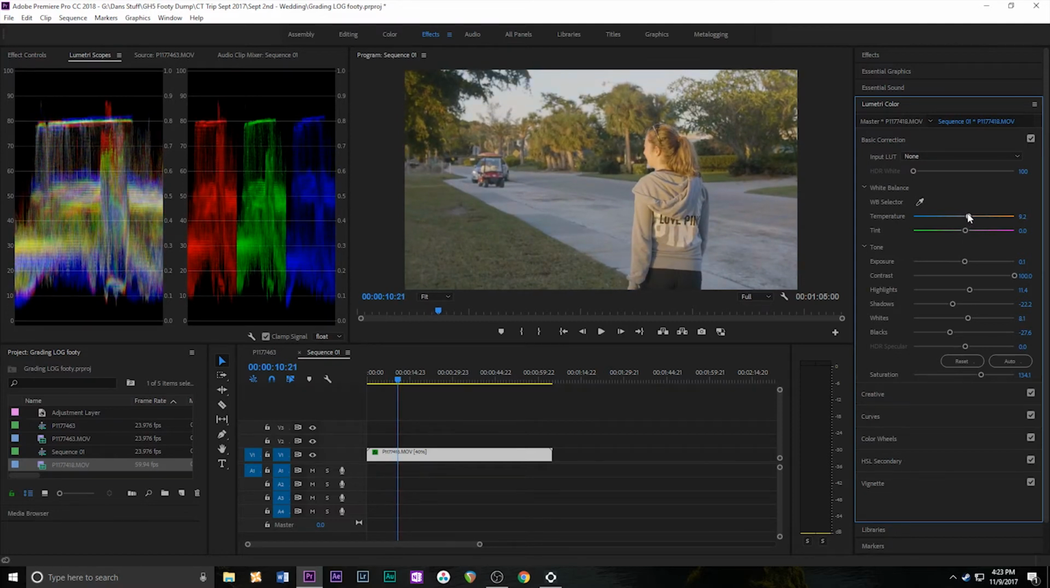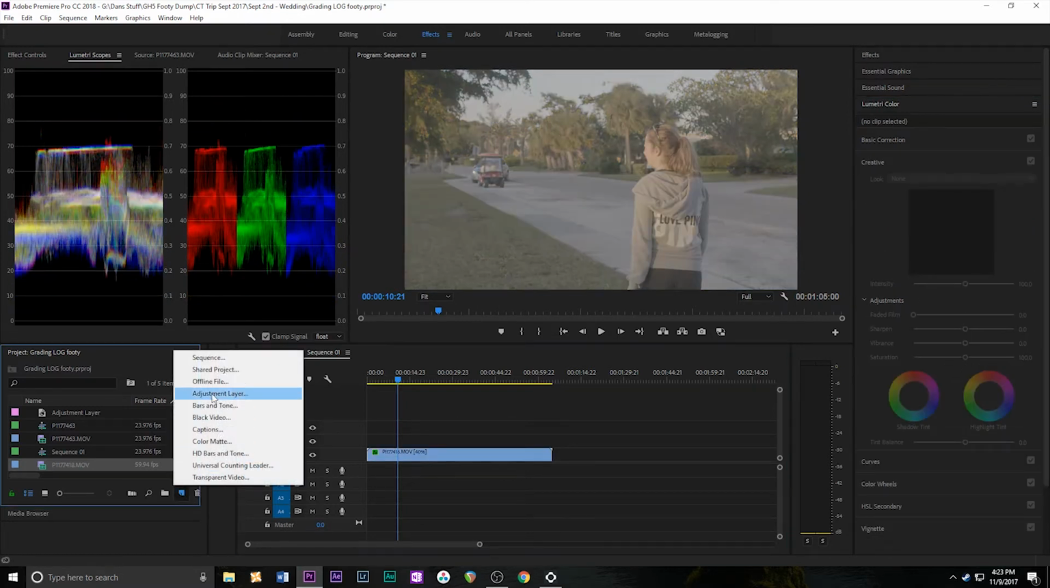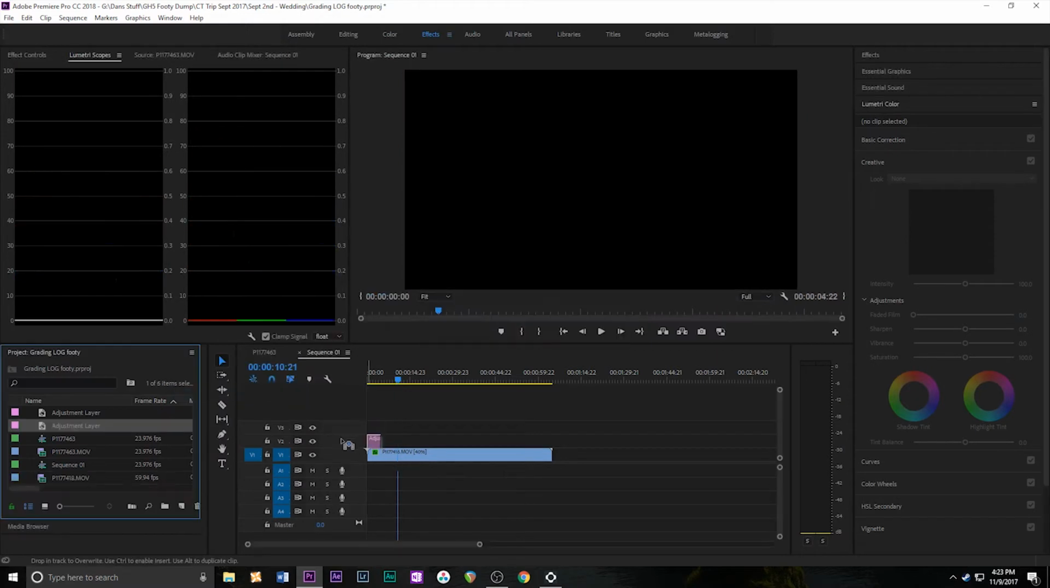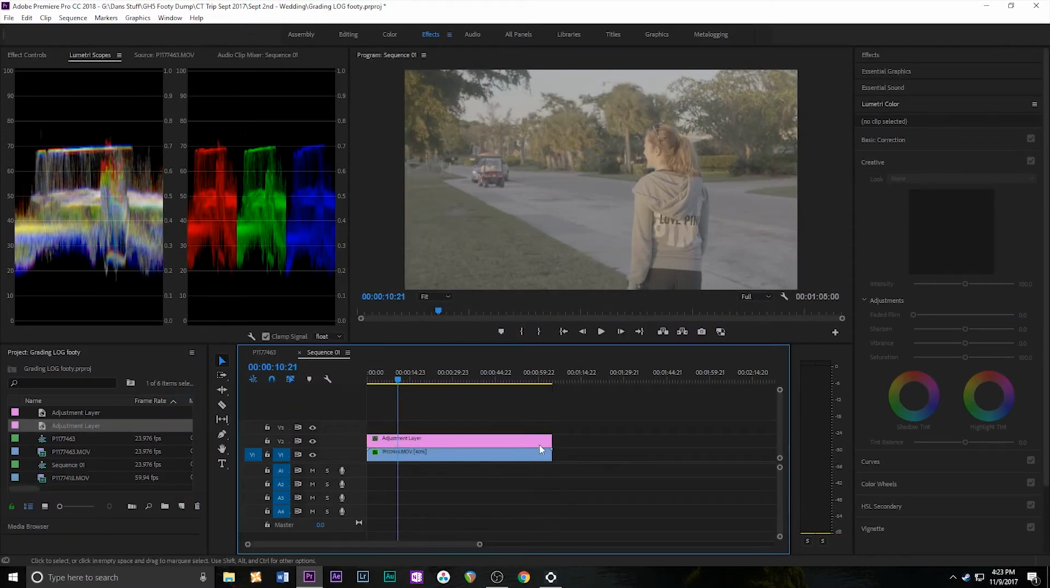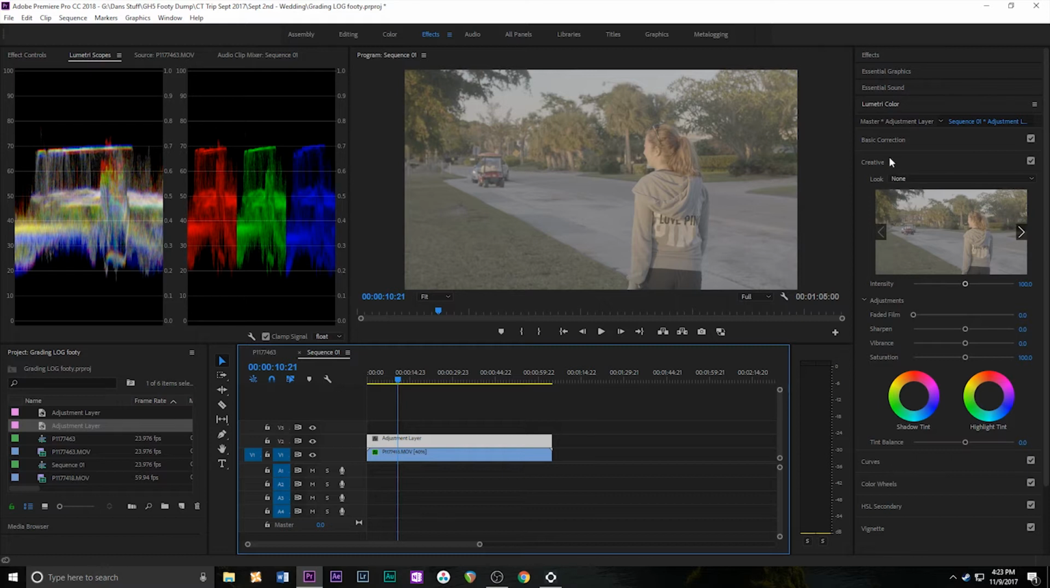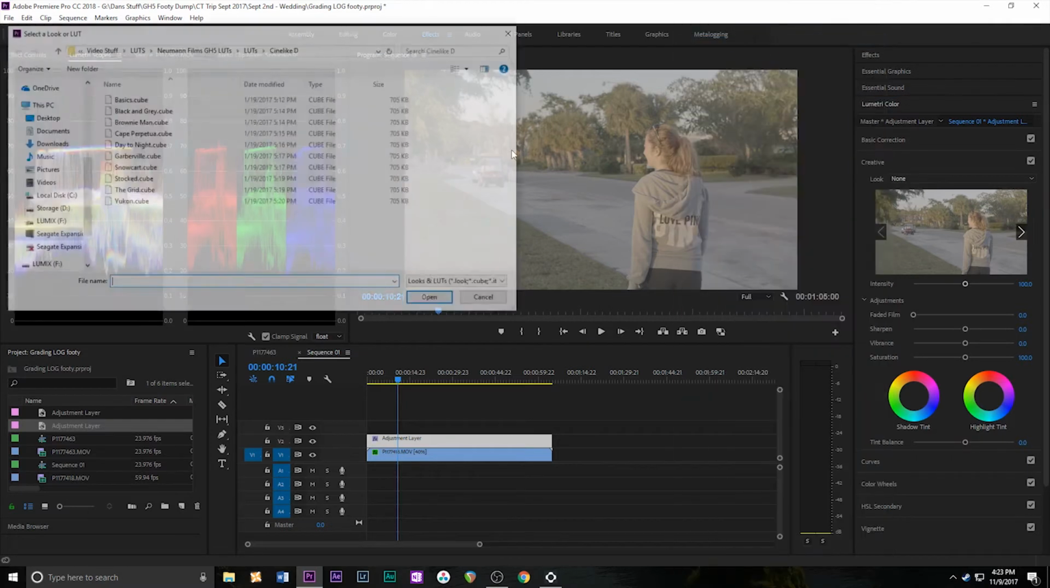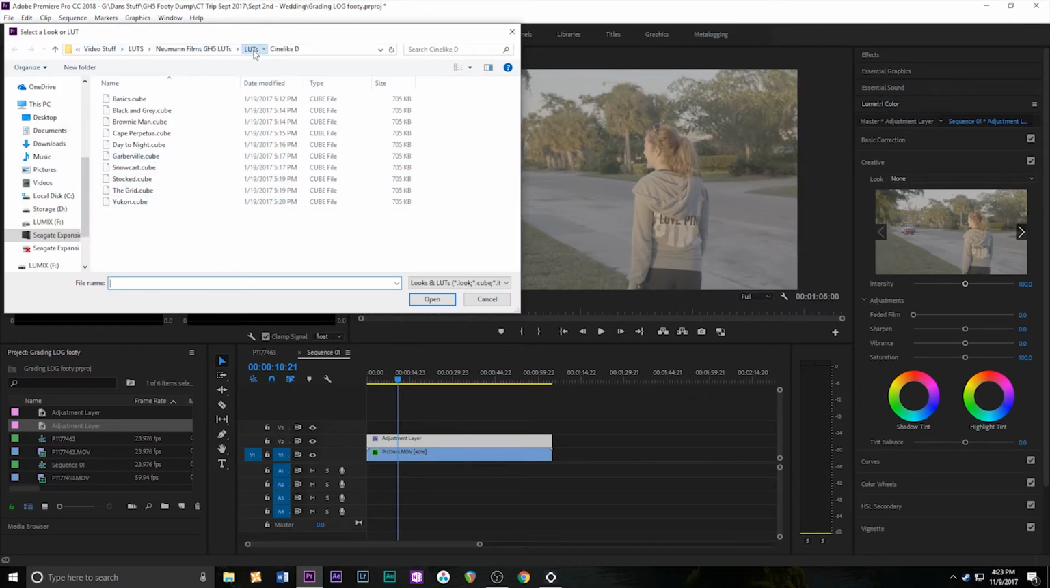You can adjust your color temperature there as well, and your exposure, just to get it exactly how you want it. Another way you can do it is take an adjustment layer, drag it over your clip like this, and then on your adjustment layer, you want to go into creative and browse, and you want to find a LUT.